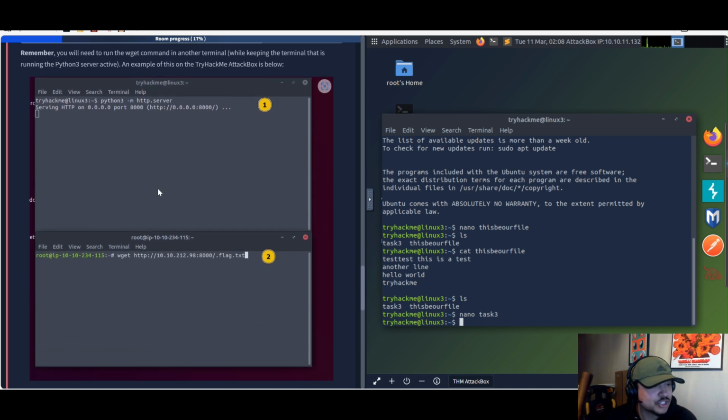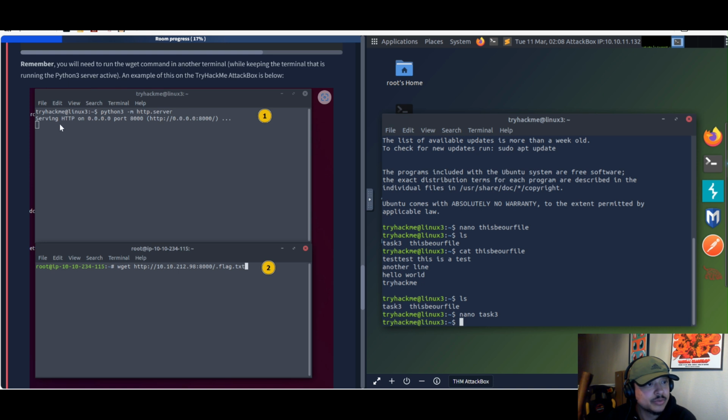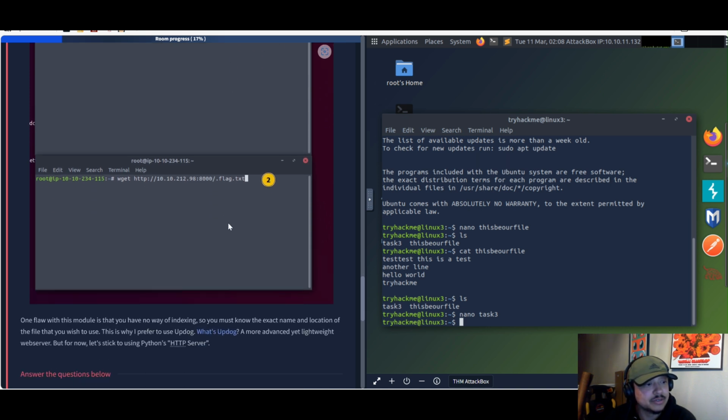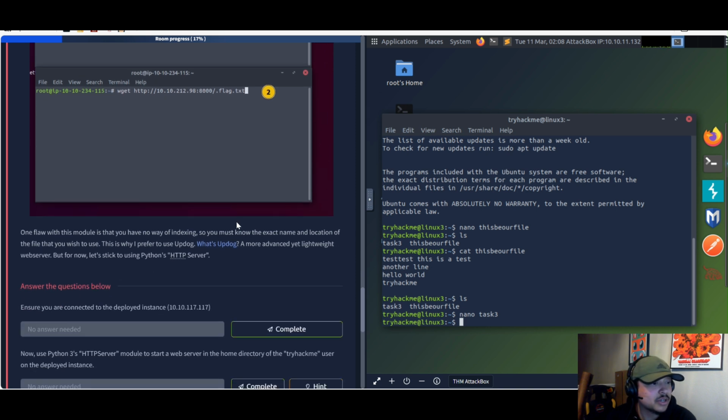So you have two terminals. The first one is running the Python 3 module http.server, and this one is running wget against the IP of the actual attack box, and it's grabbing the flag.txt file. One flaw with this module is that you have no way of indexing, so you must know the exact name and location of the file that you wish to use, which is why I prefer to use updog. So what's up, dog? It's a more advanced yet lightweight web server, but for now let's stick to using Python's HTTP server.